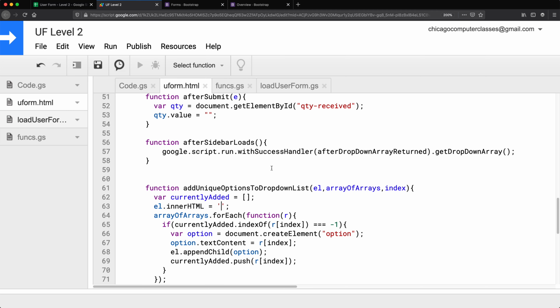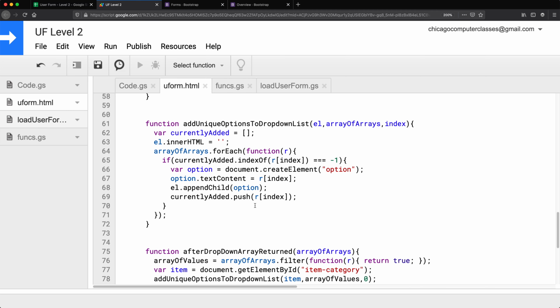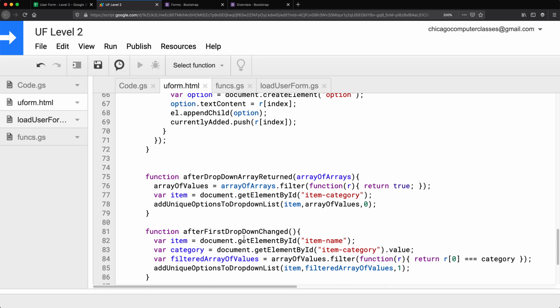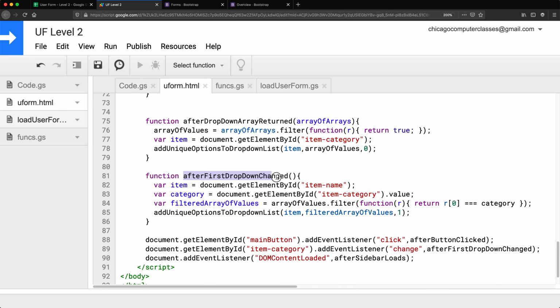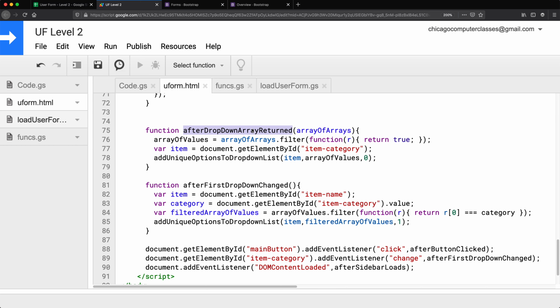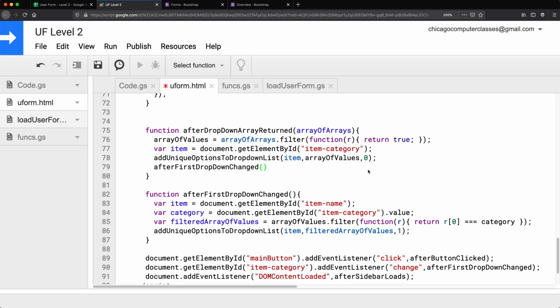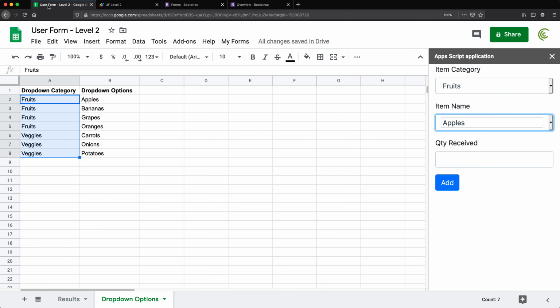So we're going to go back to this. And that second list that we are basically doing, it's this after first dropdown list changed. That's where this entire thing happened. So what I could do, I could just copy that function. And after we do the dropdown and we populate all this unique option list, then we can also immediately after that, once we get the categories, run this function too. So we can also fill up all the second level categories. So I'm going to save this. Let's go check it out.